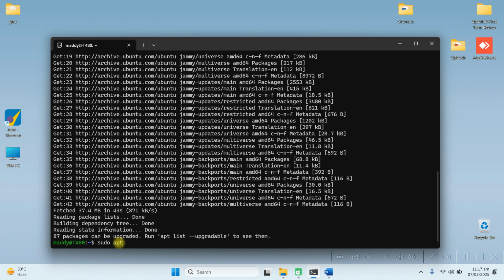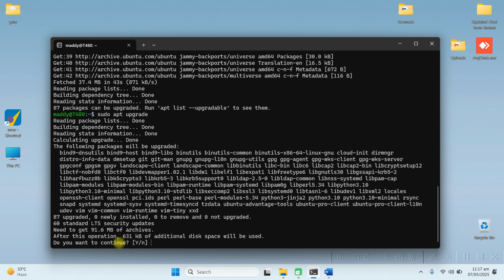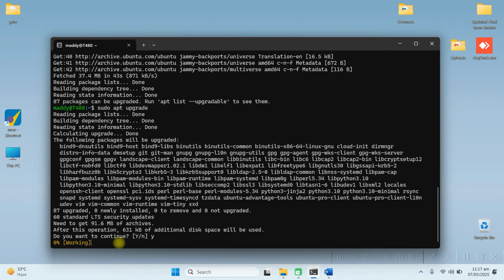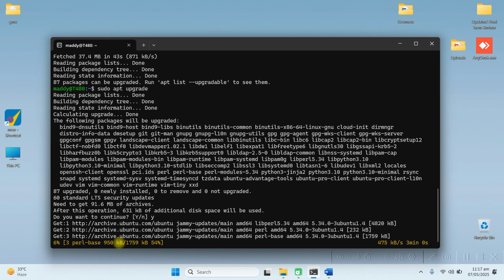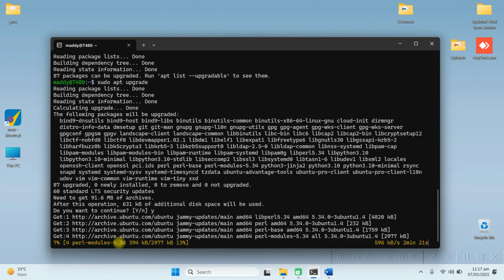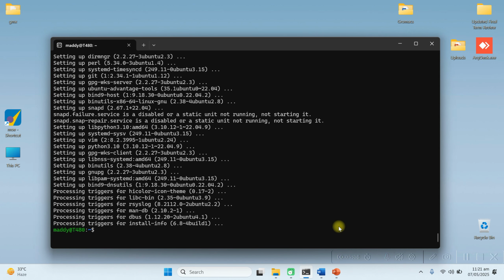We type sudo apt upgrade. It will update all the packages. Press yes, Y and enter. Now it's updating all the packages. Make sure your internet is connected while you are doing all these steps, because it will take these packages from an internet source. Our Ubuntu has been updated.